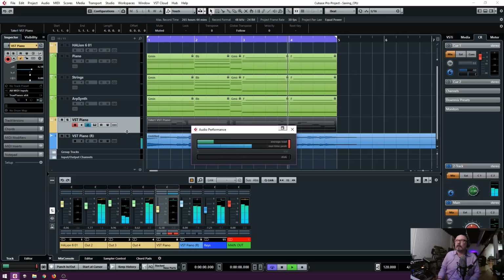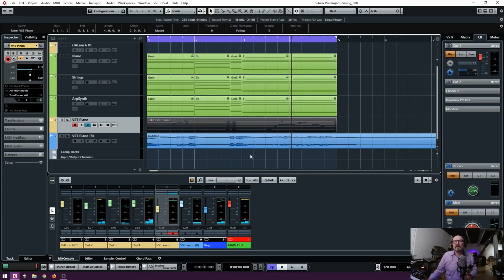Okay, let's look at my meter. It's still way under. Things look great. No crackles, no dropouts. So that's another effective way, the render in place.